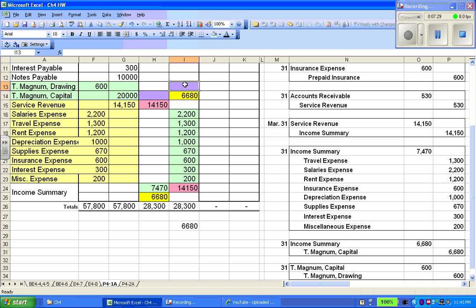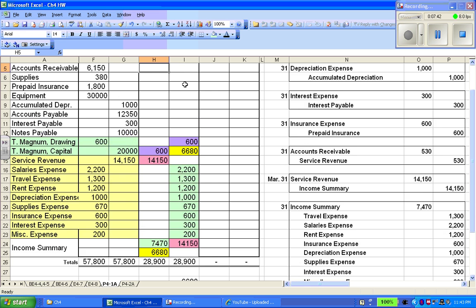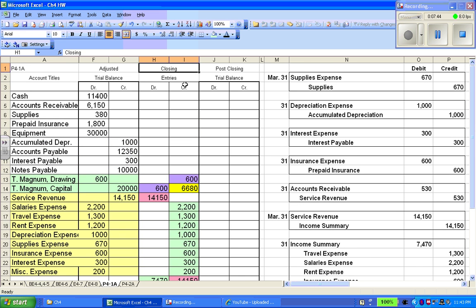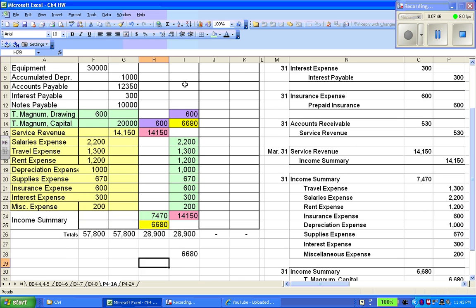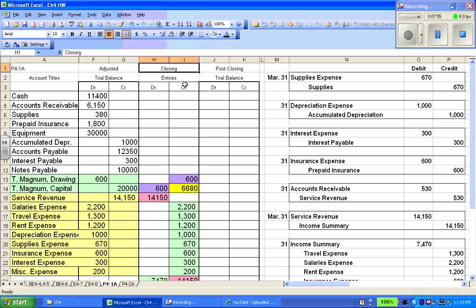So I have 600 here in this row, and then I have a 600 debit in my capital, which will effectively reduce the capital. All right, so now I have all my amounts in here in my spreadsheet. Oh, and let's look at the total, right? And we're in balance, right? We have debits equal to credits. 28,900, 28,900.